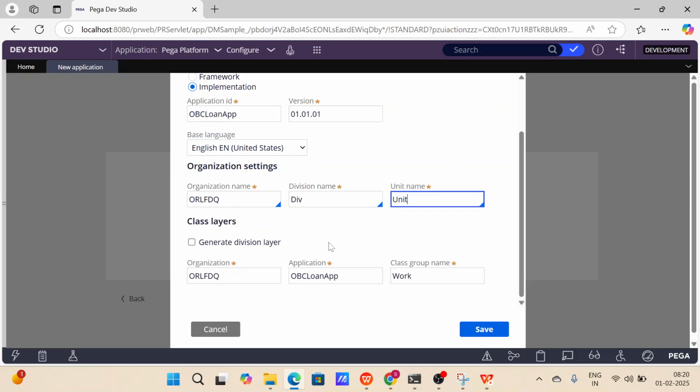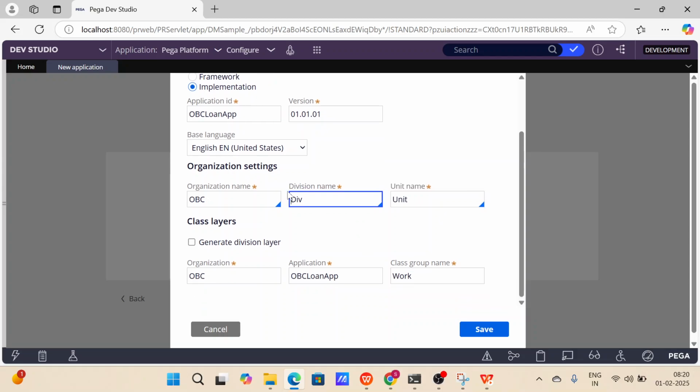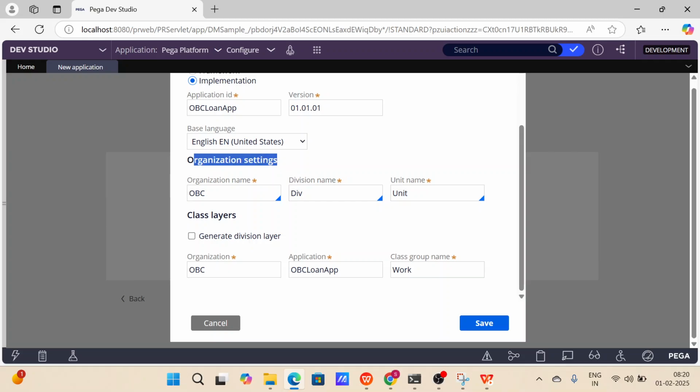This will help to identify the portion of the work that we'll be doing along with the portion of the application. So whether the application belongs to the unit layer, division layer or organization layer can be identified by using this type. You can modify it. I'm just giving it as OBC. You can give whatever you want. I'm giving OBC, division will be division, unit is unit. This is for organization settings.